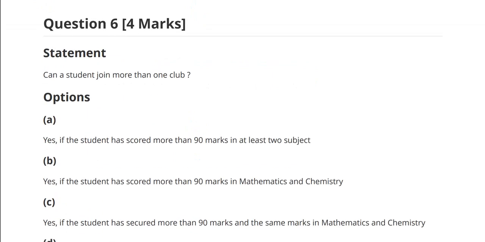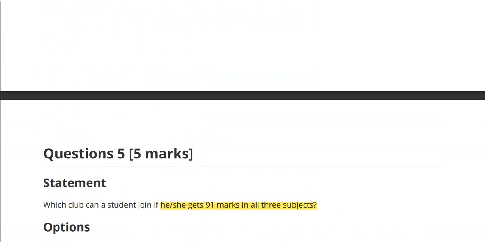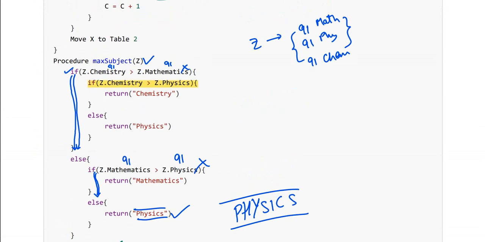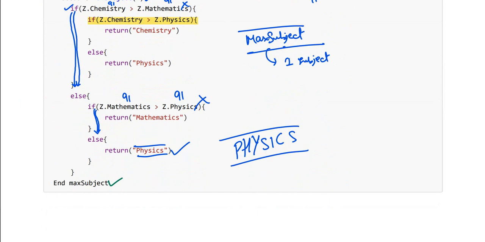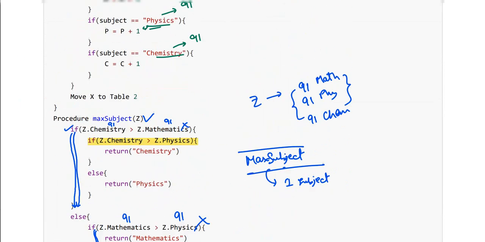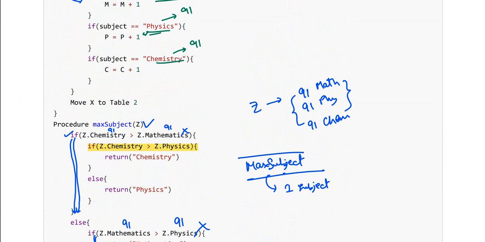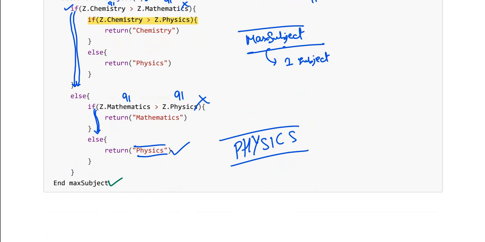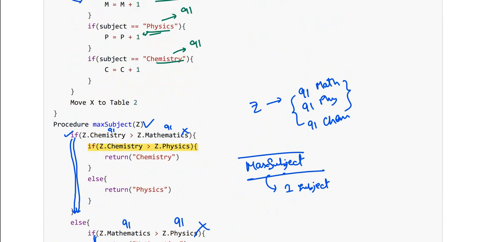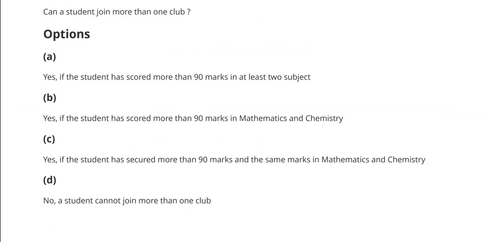Question number 6. Can a student join more than one club? If you observe here, the max subject can only take one value. It can take only one value, that is one subject, right? Earlier we saw that we are comparing one subject with the rest of other 2 subjects, right? If you observe here, the picked up card, we are initially checking if chemistry is greater than maths or physics, and again we are checking if it is greater than physics, right? So it can take only one subject. So definitely the answer would be a student cannot join more than one club, right?